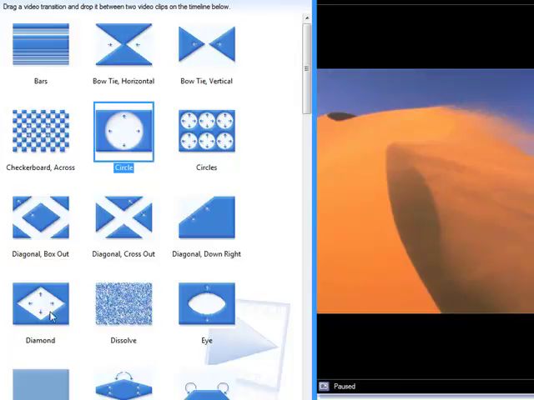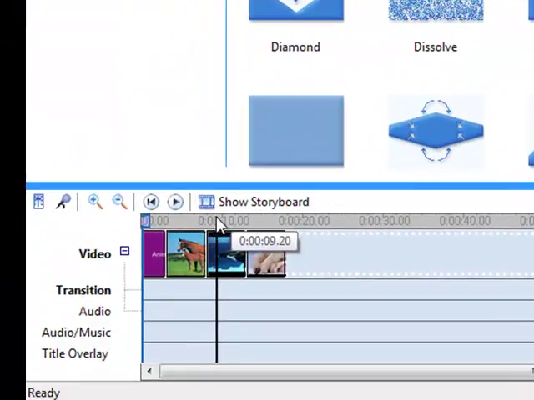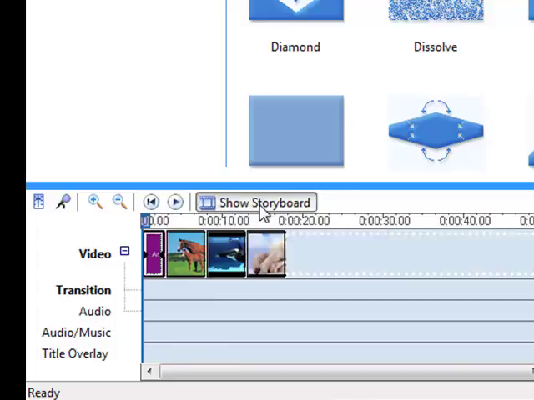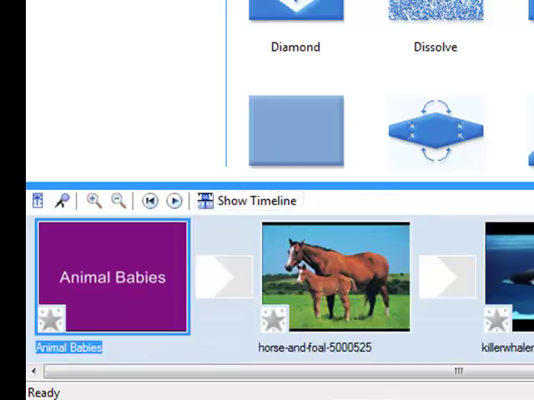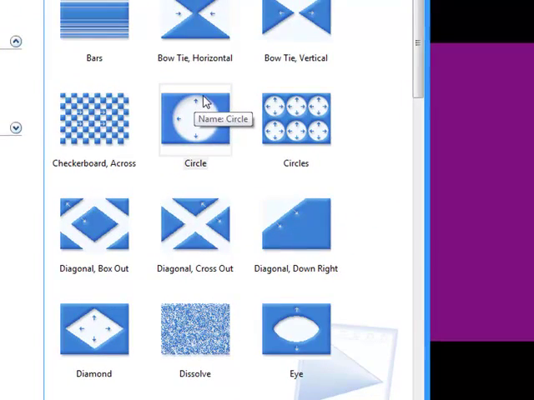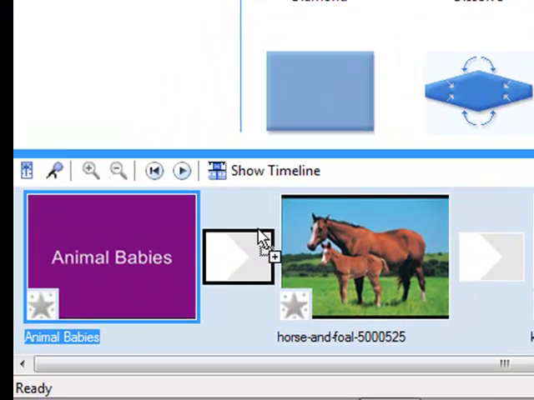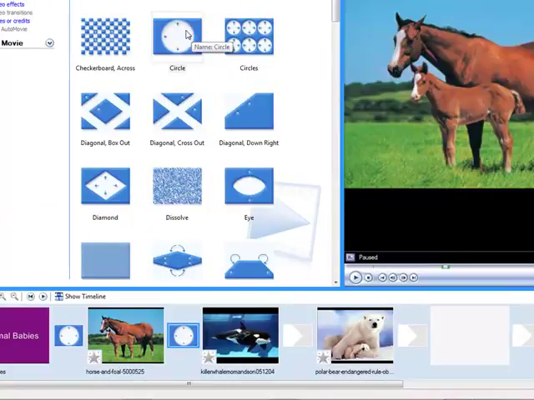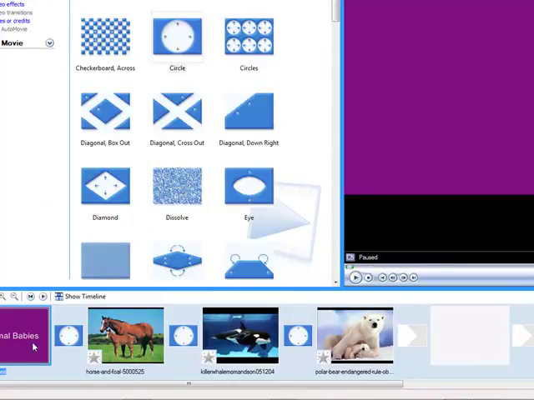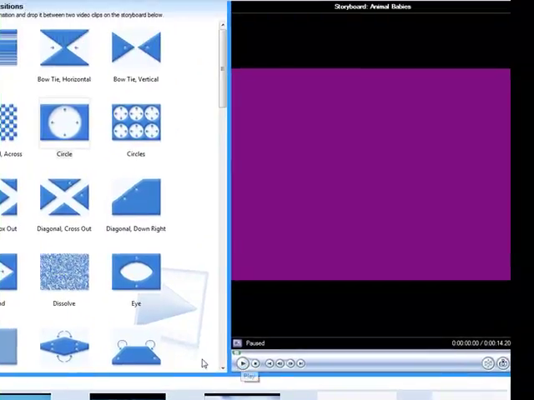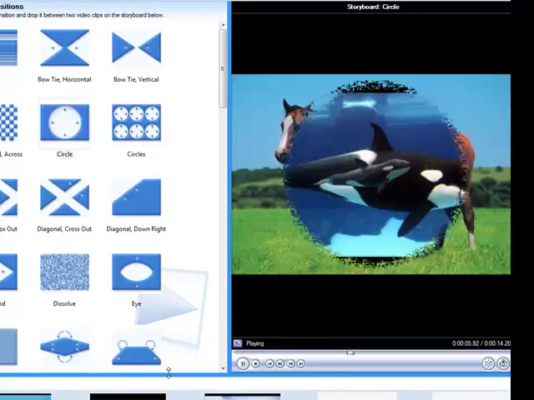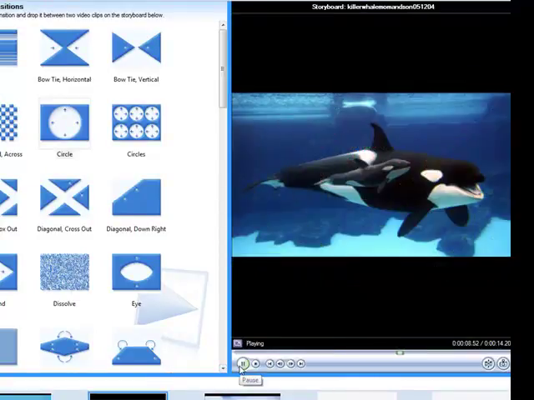To do this in an easy way, I'm going to go down to my timeline, and just above the timeline I'm going to click on Show Storyboard. To add my transition, I'm going to simply drag the circle down into the square box between my pictures. I do this for each one of my pictures. As you can see, I have added all the transitions. That looks wonderful.